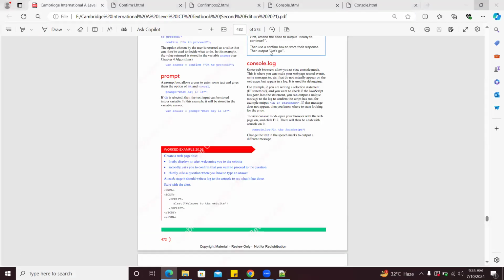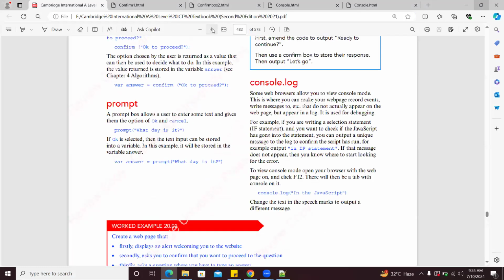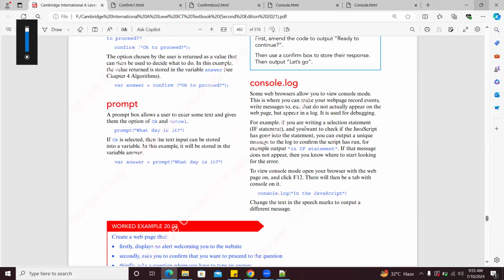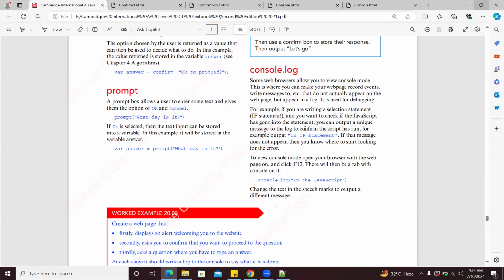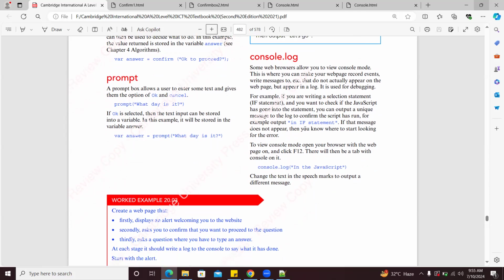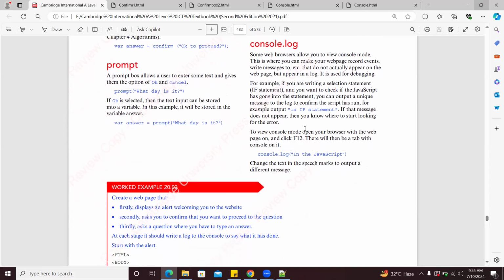As you can see right here, some browsers allow you to view the console mode. This is where your web pages record events and write messages that do not actually appear on the web page, but appear in a log. So it is mostly used for debugging. Debugging is basically a process in programming. For example, if you are writing a selection statement, an if statement, and you want to check whether JavaScript has gone into the statement or not, you can work with this.